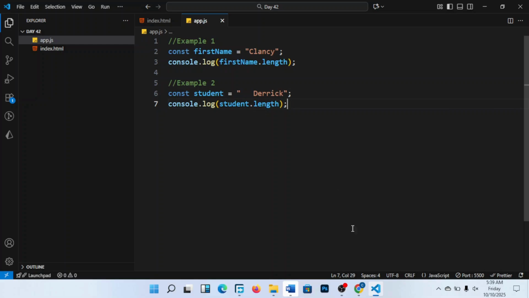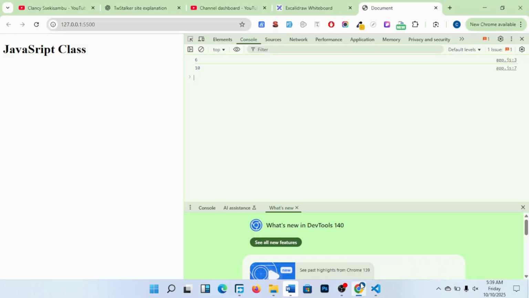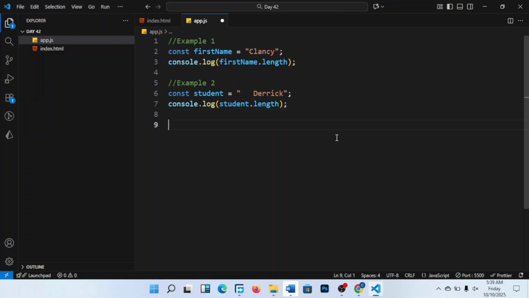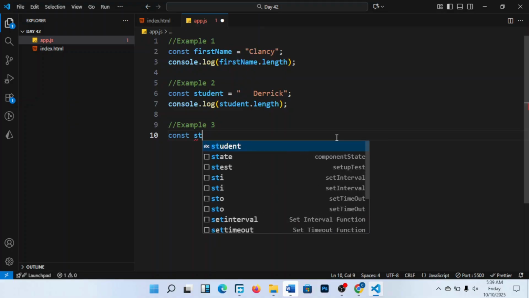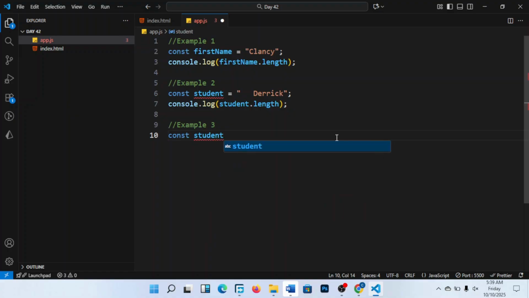So members, be very, very careful when you are putting strings. Let me give you another example here. Example 3. Then I put const student name. Student name is different from student. Student name. Then let me put here, for example, Jane.